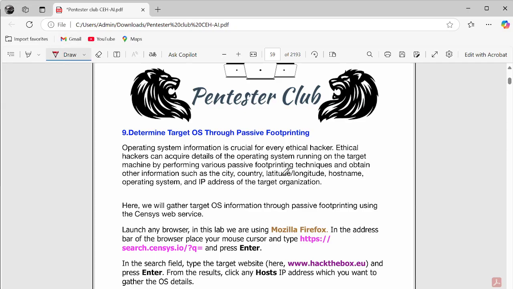So guys, now we are going to discuss determining the target OS through passive footprinting. So what is passive footprinting? Passive footprinting involves gathering information about the target without directly interacting with their system. The goal is to avoid detection while collecting publicly available data. This method is crucial during the reconnaissance phase of ethical hacking, and it helps to develop a detailed profile of the target organization or individual.